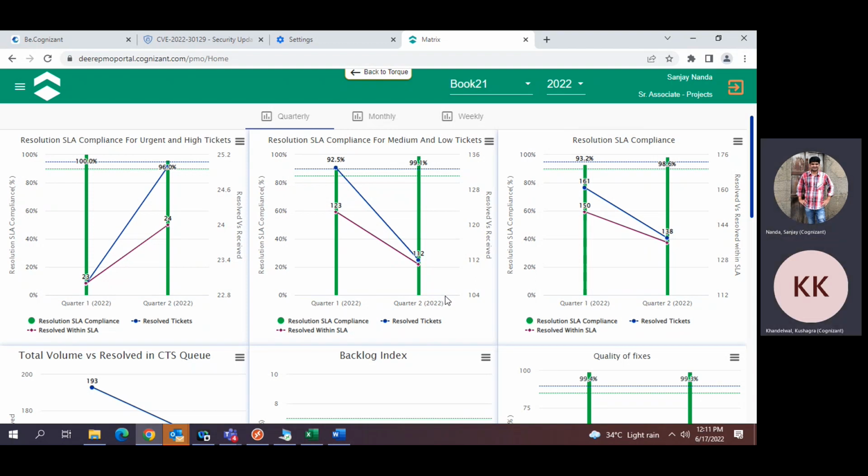Okay. So for the client, once your AVD is created as your virtual desktop, there is a request for that, and that's a different process. This is for Cognizant only. Okay, this is for PMO, project management related stuff.